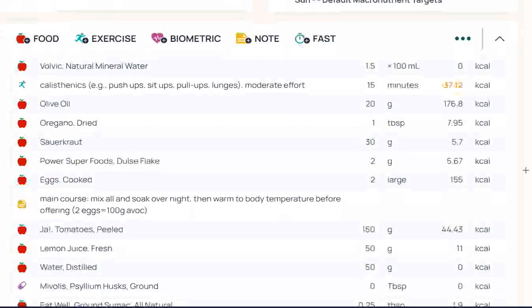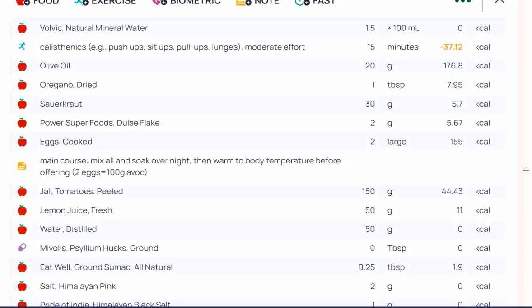First of all, start the day with some good mineral water, do some exercise. Then the first course is something we prepare in the evening before. We take the olive oil, add oregano, 1 tablespoon. And separately, we soak the dosa flakes with sauerkraut and some water from the sauerkraut. And then we cook the eggs at a very low temperature, like barely boiling. I simmer them for 4 minutes and then let them sit in the hot water for 4 minutes so as not to destroy the amino acids.